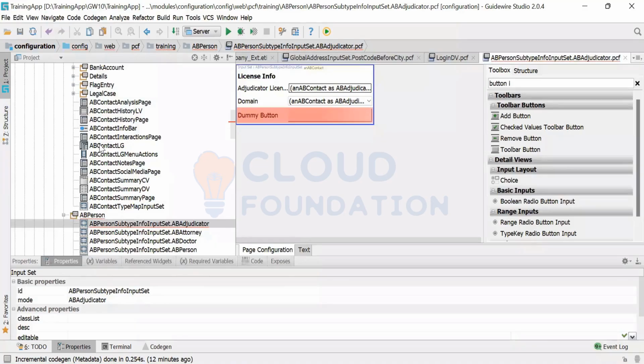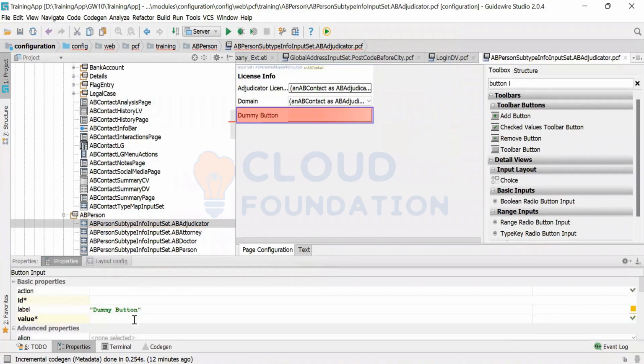In our course, throughout this course, we will be using these terminologies. Each widget is the building block of the PCF file, right? Each widget should have its own ID, which is unique. The ID's button.